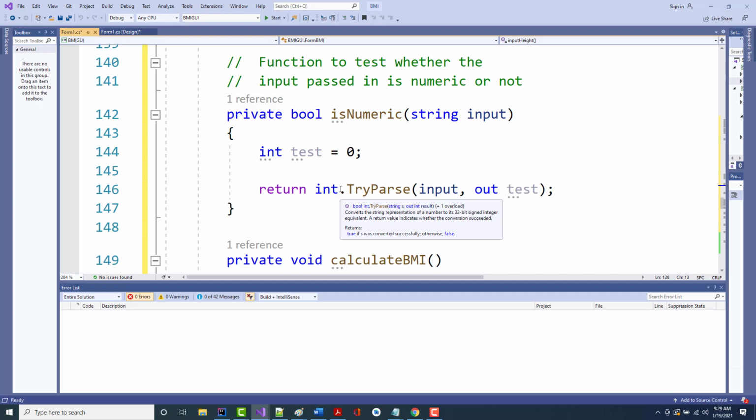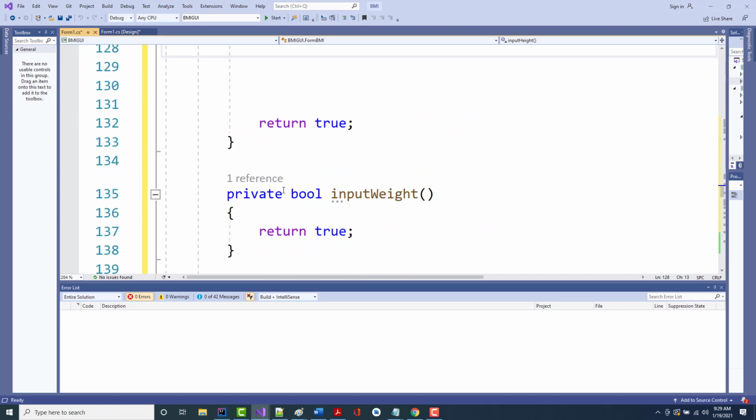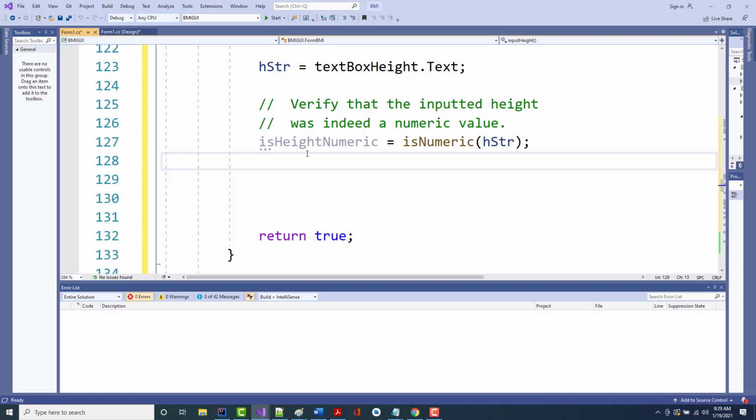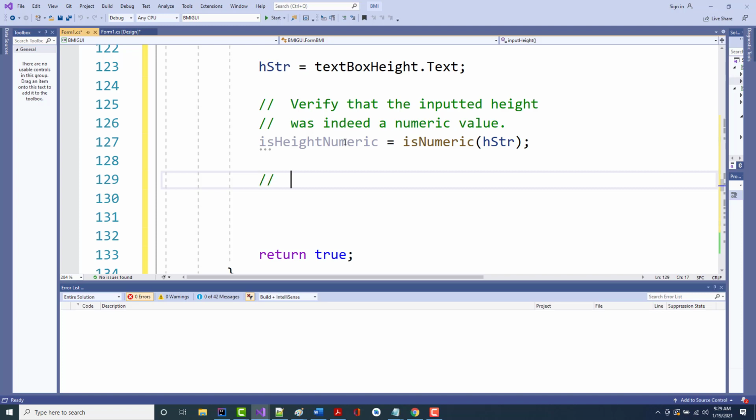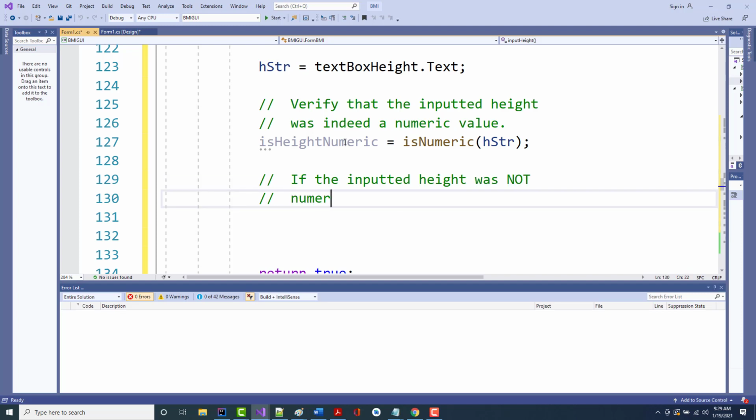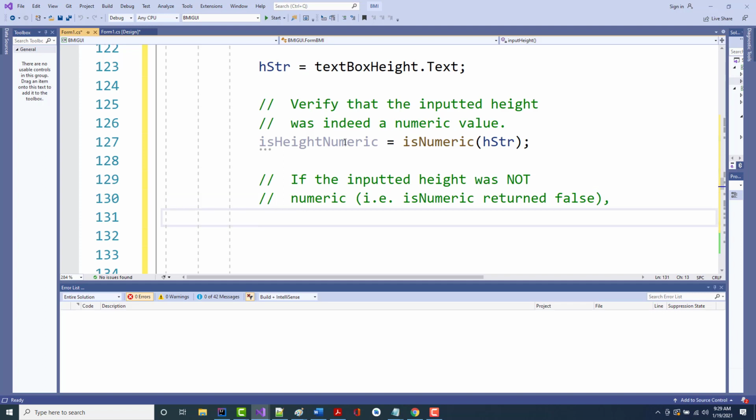Oh, where am I here? There we are, input height. Okay, so I'm going back up to input height. Now I just called this routine right here. Now I'm going to put another comment in here that says, if the inputted height was not numeric, in other words, that means is numeric returned false. So if that's the case, what do I want to do? I like to just tell you exactly what I'm going to do. So that's what I'm going to do here.